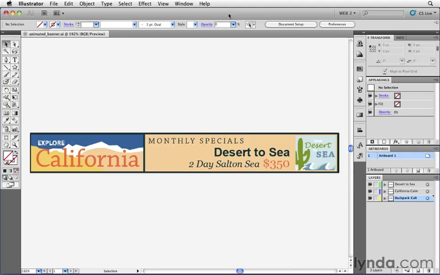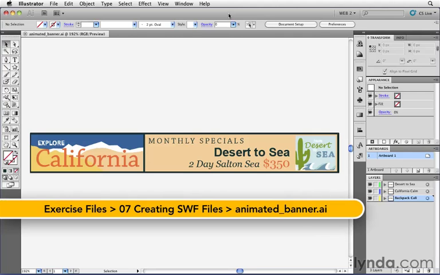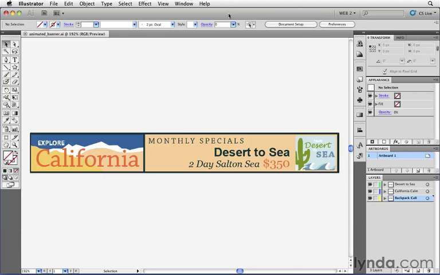Flash uses something called frame-based animation. That means that you have several frames inside of a timeline, and as you move from one frame to the next inside of a timeline, as things change in each frame, it appears as if there's some kind of motion happening inside of the file.